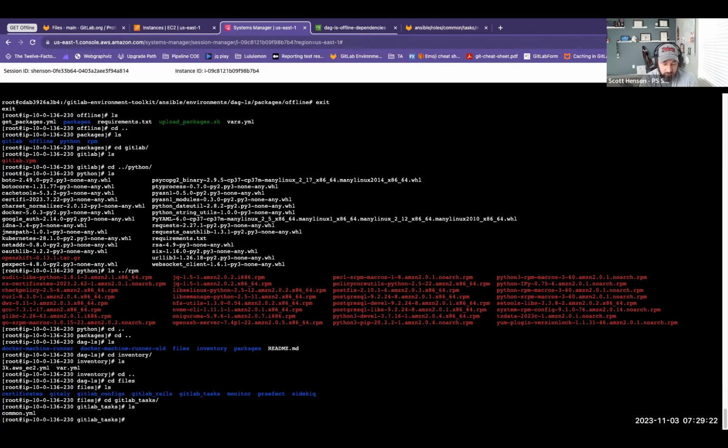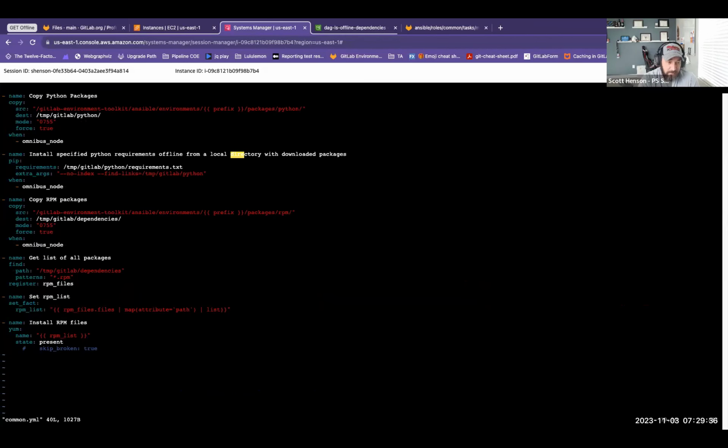So common.yaml is what we're looking at, and essentially you can write any YAML file that is usable by Ansible, right? To pass, and it'll get injected. So let's take a look at this file. It's really straightforward, right? Essentially what I'm saying is copy all the packages and put them in temp GitLab Python. This is going to be putting those in there on the target resource, right? So your Rails nodes or your Gitaly nodes or your Praefect nodes or Sidekiq nodes or what have you, right? That's where it's going to put all these files as a placeholder. So it's going to copy everything there, and then it's going to install them based on the requirements.txt file.